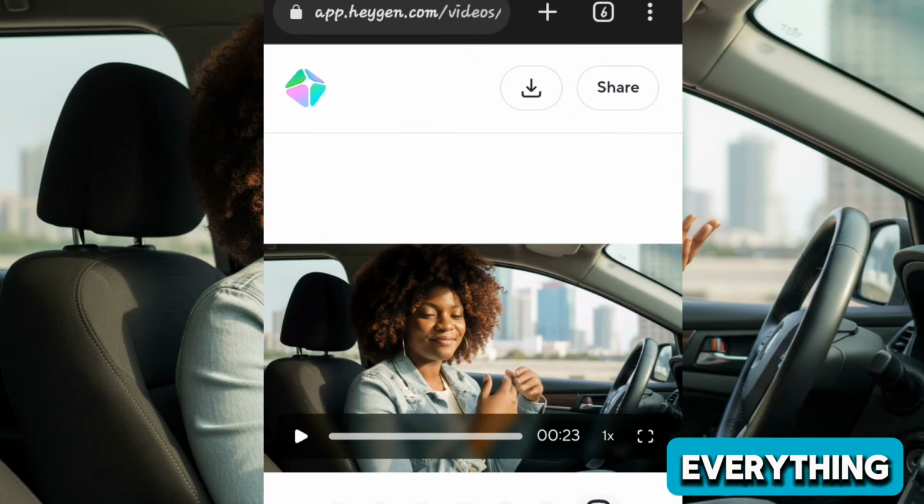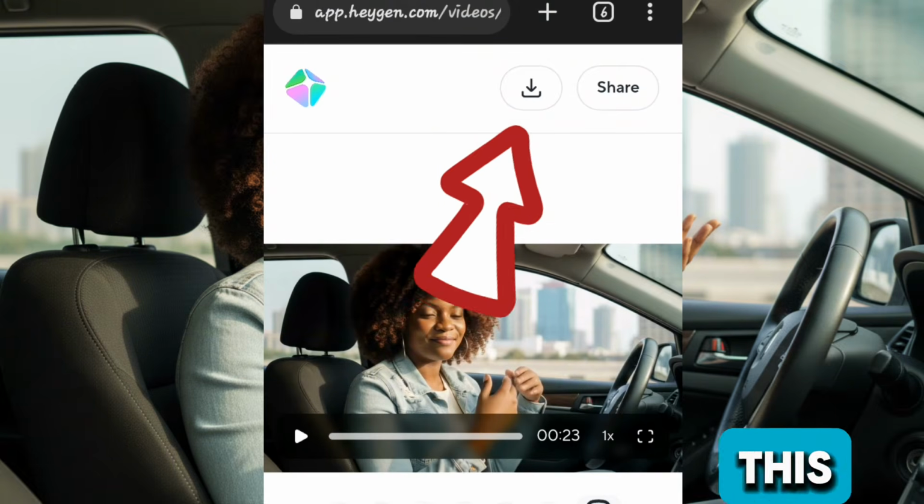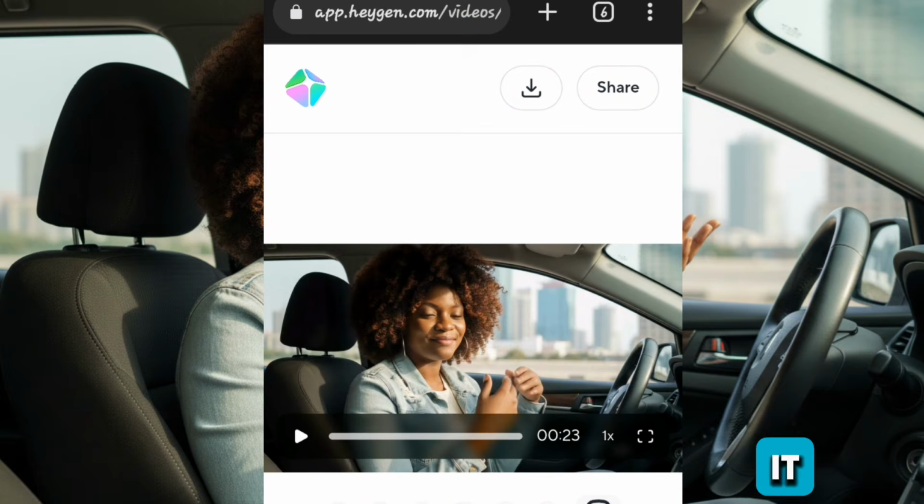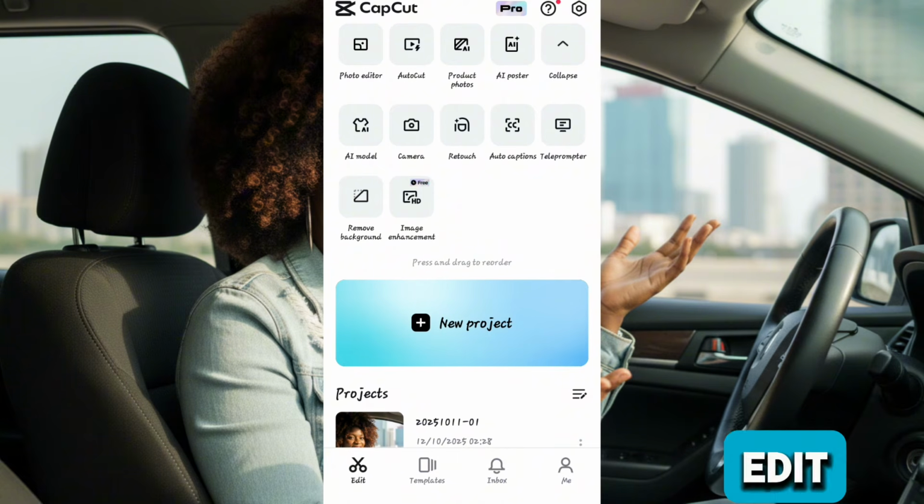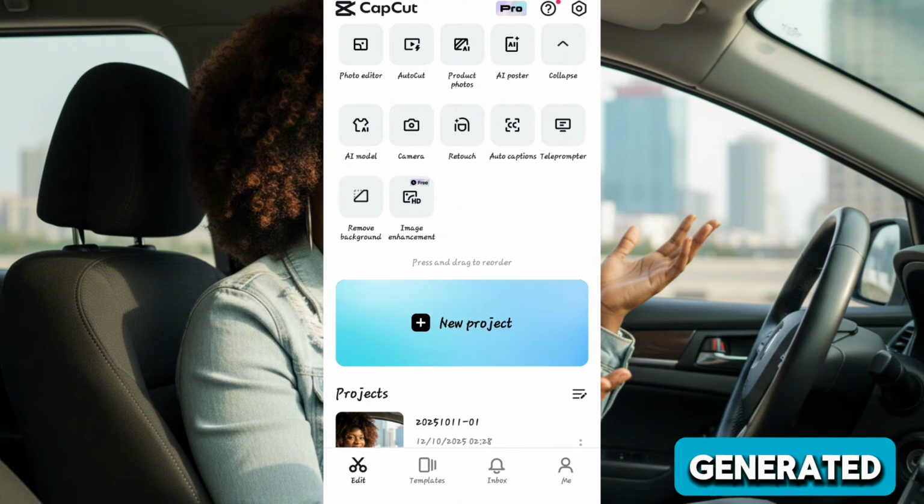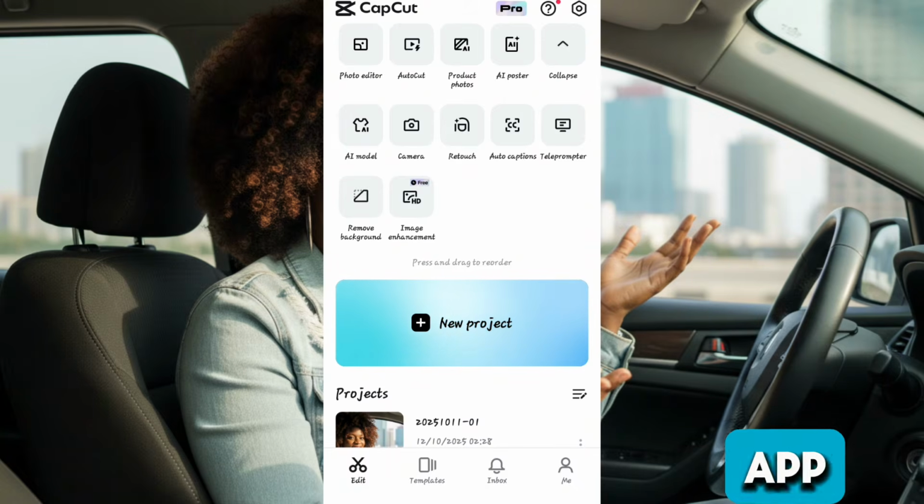So once you like everything you see, you see this arrow, this download button here, you click on it and it will start downloading to your phone. Very, very easy. Now it's time to edit that video that you've generated. You cannot just leave it like that, you have to edit it. So you can use either CapCut, InShot, or whatever editing app you use. We are going to be using InShot for this tutorial.